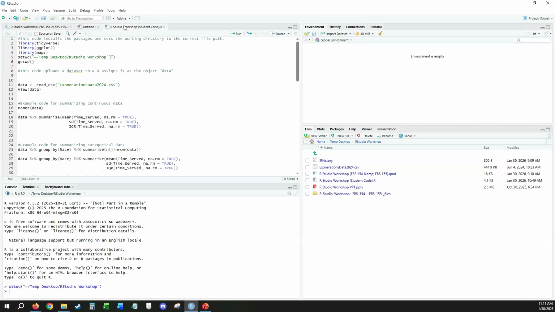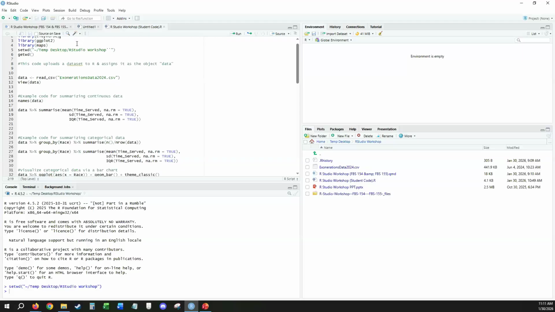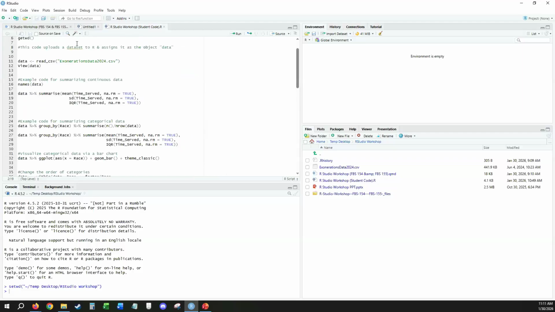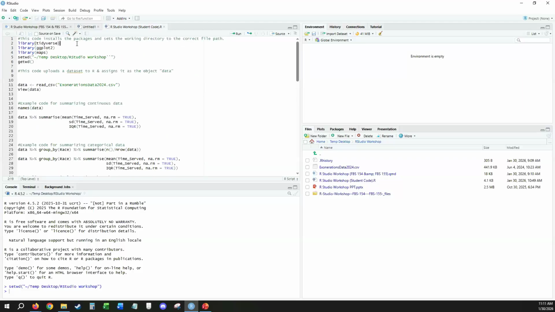I would actually recommend that you guys start with the student code, which you can see I've already written in. I gave you guys this code so you don't need to do it from scratch, because that's kind of the whole point of R, is you shouldn't be doing things from scratch. It's totally fine to copy and paste from what other people have done. That's the whole benefit of it.